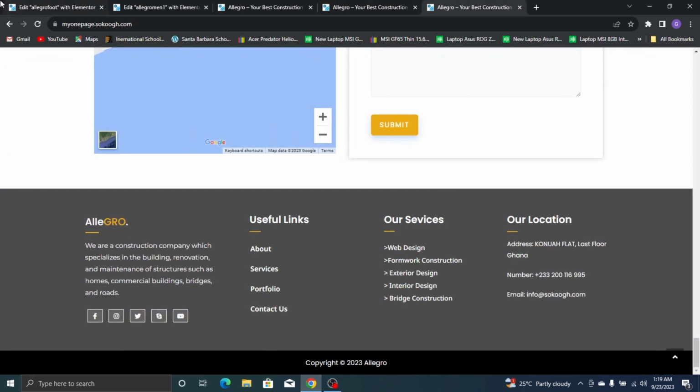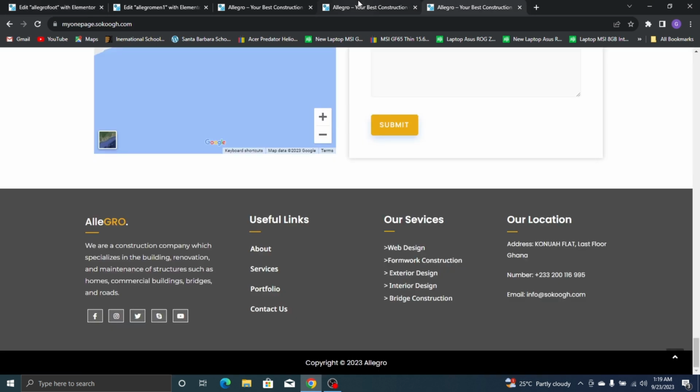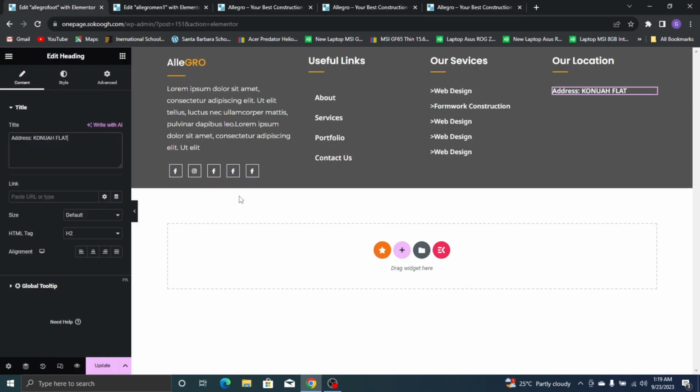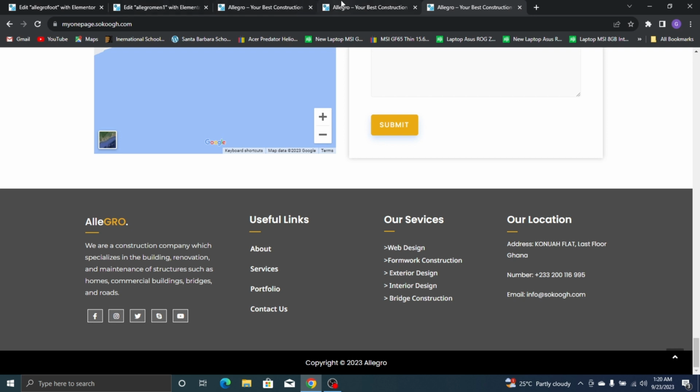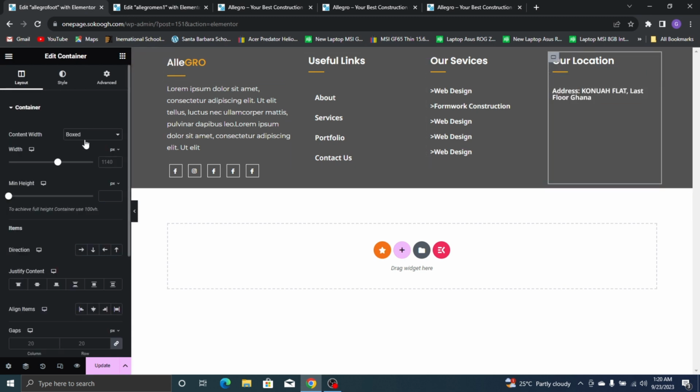So now I'll type in address, colon, the dummy address that we have there. Hold on, then last four, then Ghana. So comma, last four, then Ghana. So let's increase the width of this container a little.